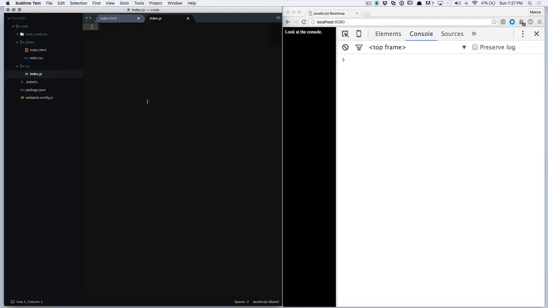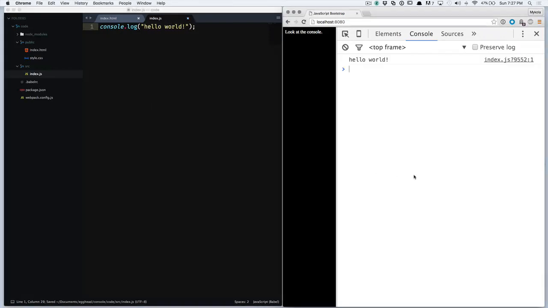When you start writing JavaScript, one of the first things you learn is how to use the console object called the log method to send content out to the console, right? So when this JavaScript runs, console.log hello world shows up here.